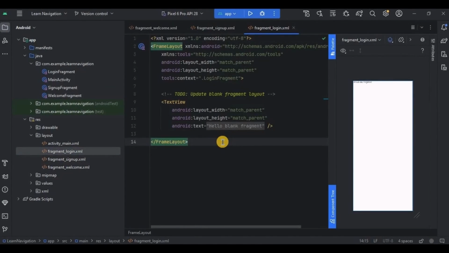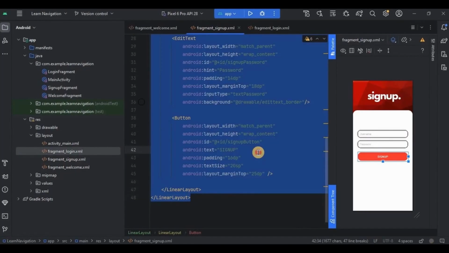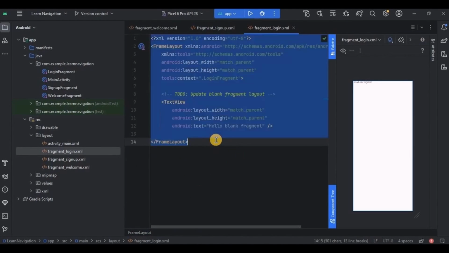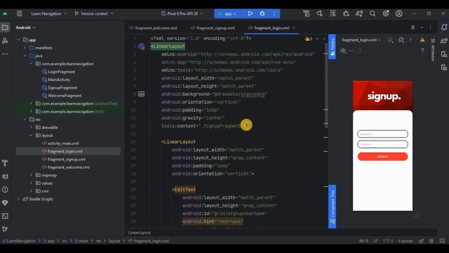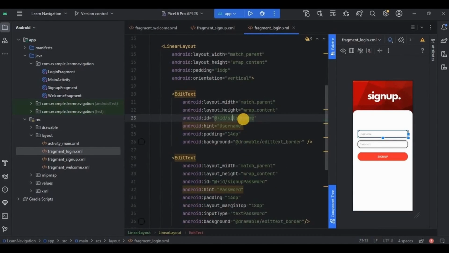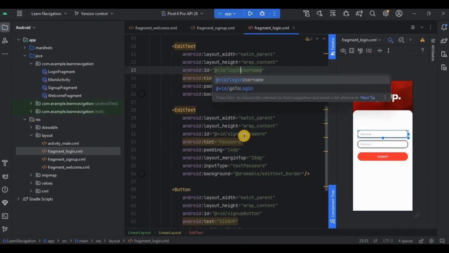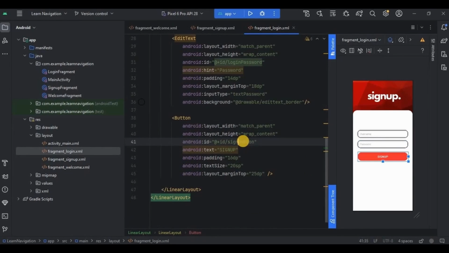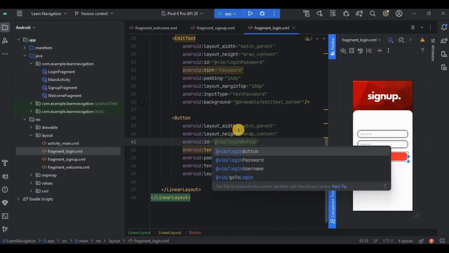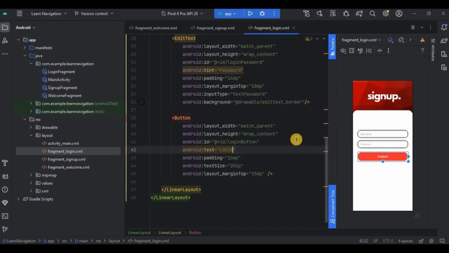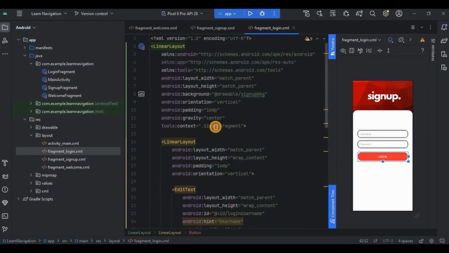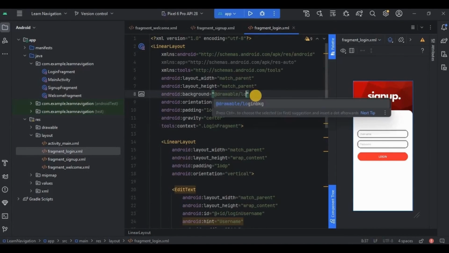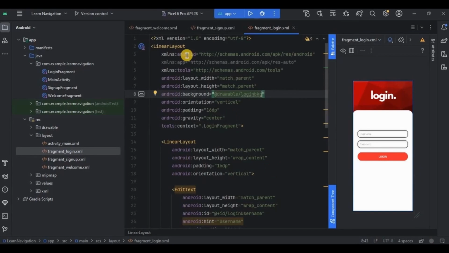Next, go to fragment login. Here we will copy paste the sign up code. And done. Now change the IDs as login username, login password, login button, and also change the other required details. And done. So all the fragments are ready, and now it's time for navigation component.